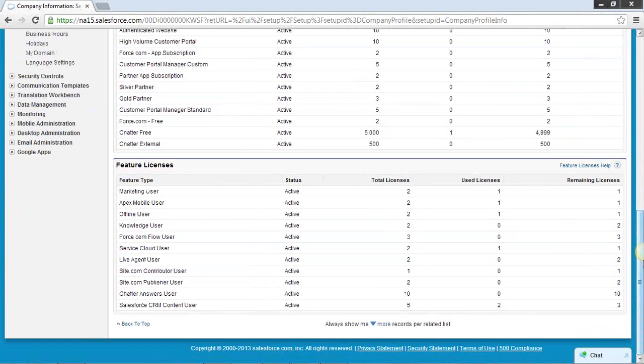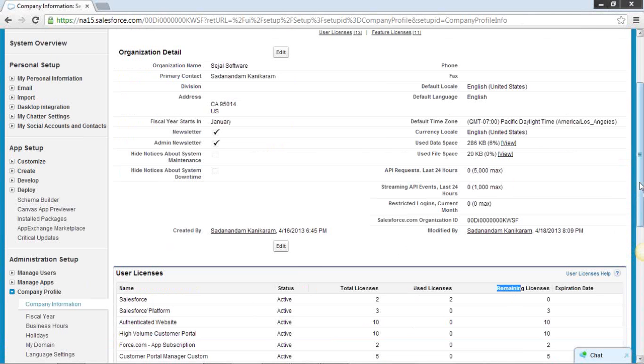And suppose as per administrator purpose, if they want to create a user, any user, they need to see what licenses are available, and based on that he can create a license for a particular user for that application.